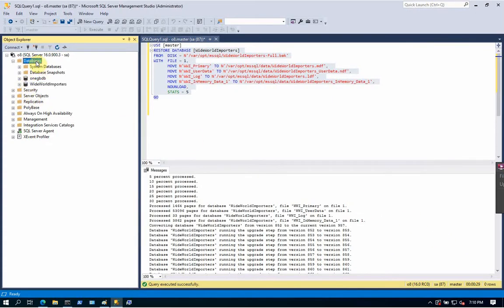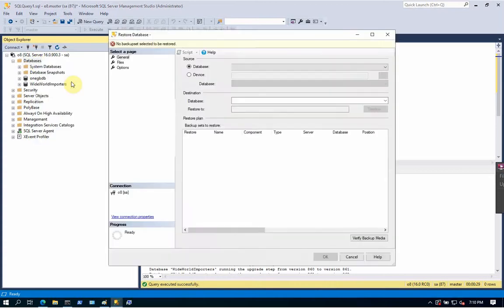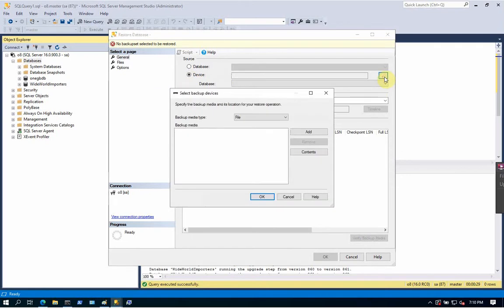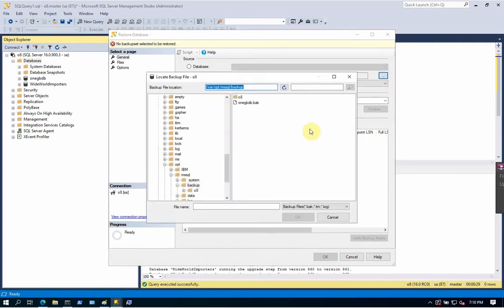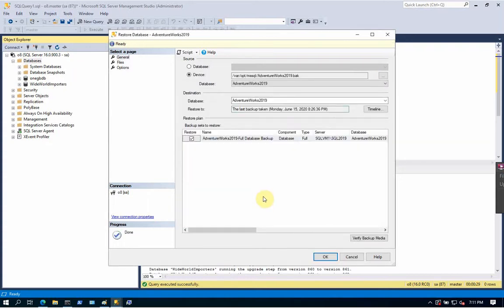So also let's do the second one. We're going to install the database. Same thing, device, and then we're going to add the backup. Same thing, we're going to look into /var/opt/mssql, pick up the AdventureWorks 2019. Okay, so I'm not sure. Let's give it a try. Yeah, it's probably going to be okay.